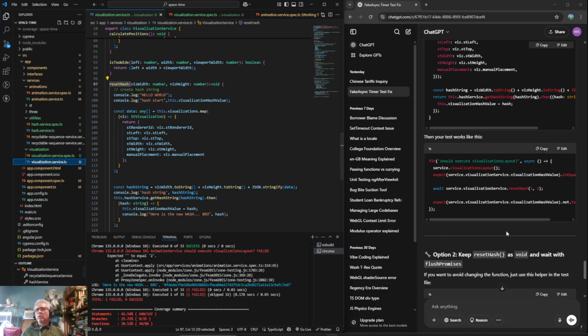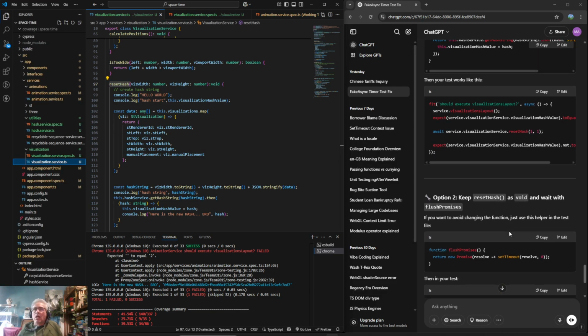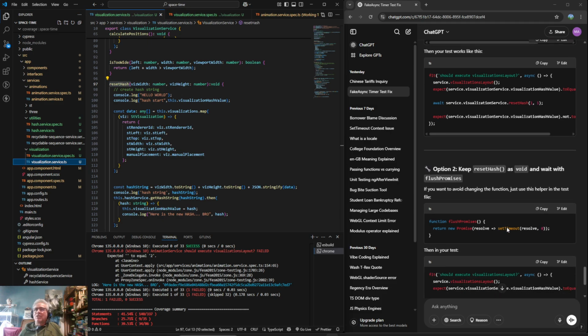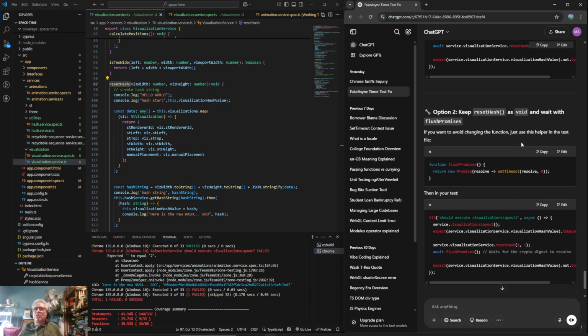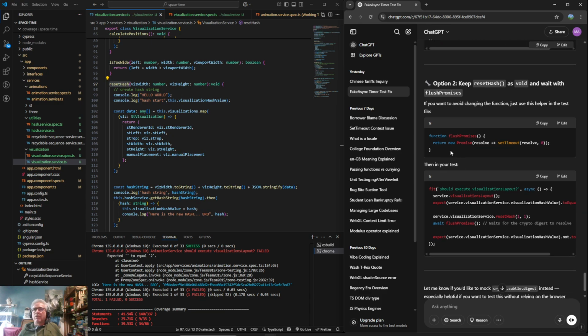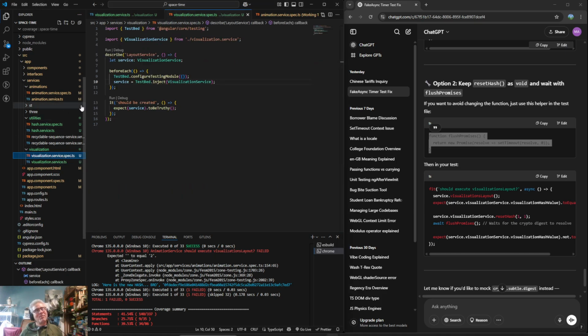Let's go back to here. So what's our option 2? And wait with flush promises. If you want to avoid changing the function, which is probably what I would want to do in a real job, maybe we should go this route. You just allow it to test the file. Just use this helper to test the problem. So I think what it's saying is create a, like, copy this right here, which I can hit this button, I guess, and go back to my test. I thought the test was in here, right? Nope. I keep getting very confused.